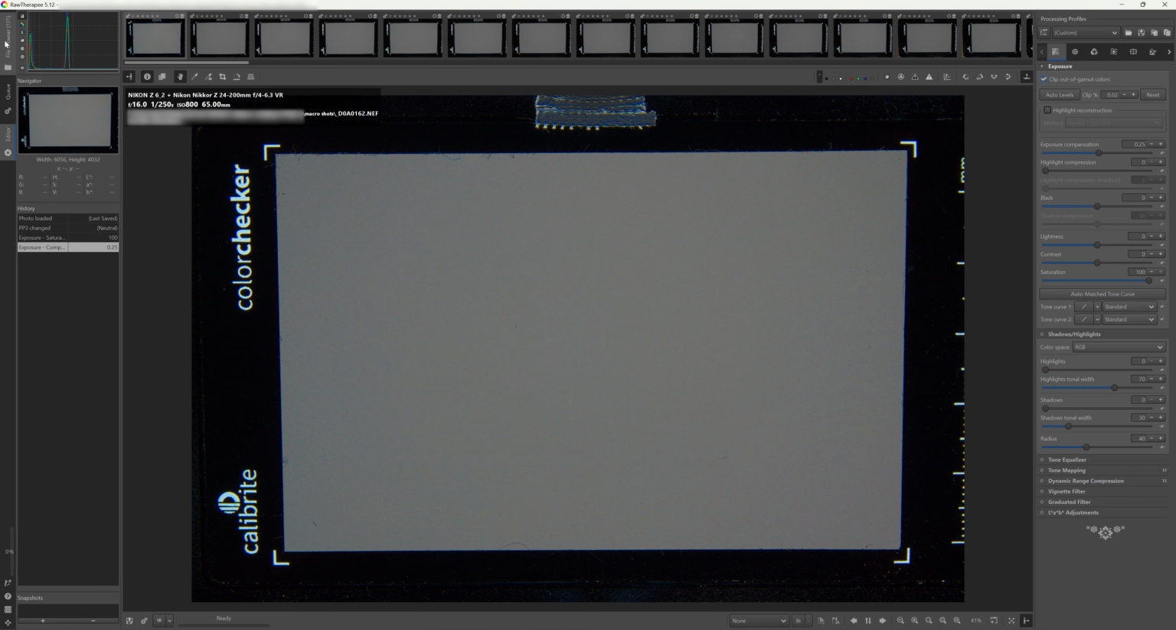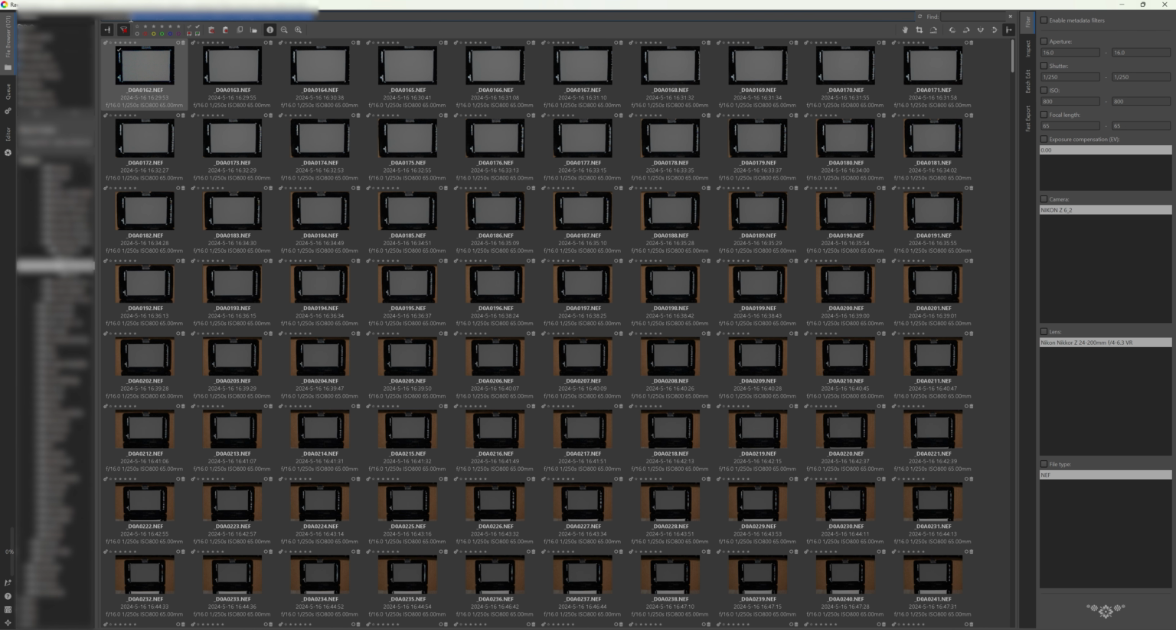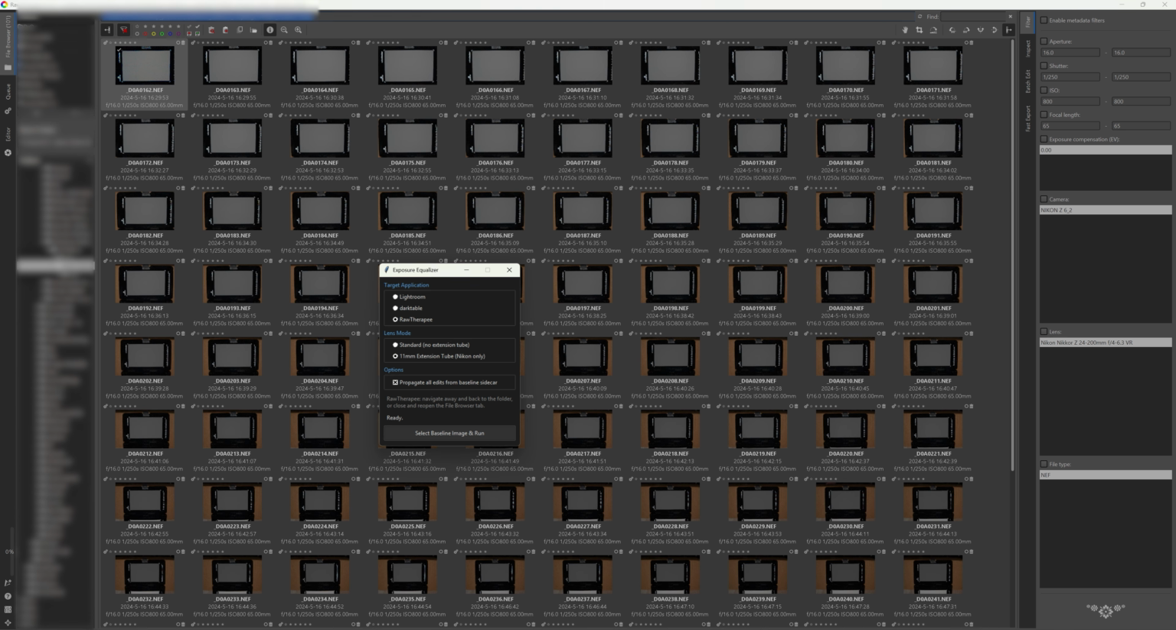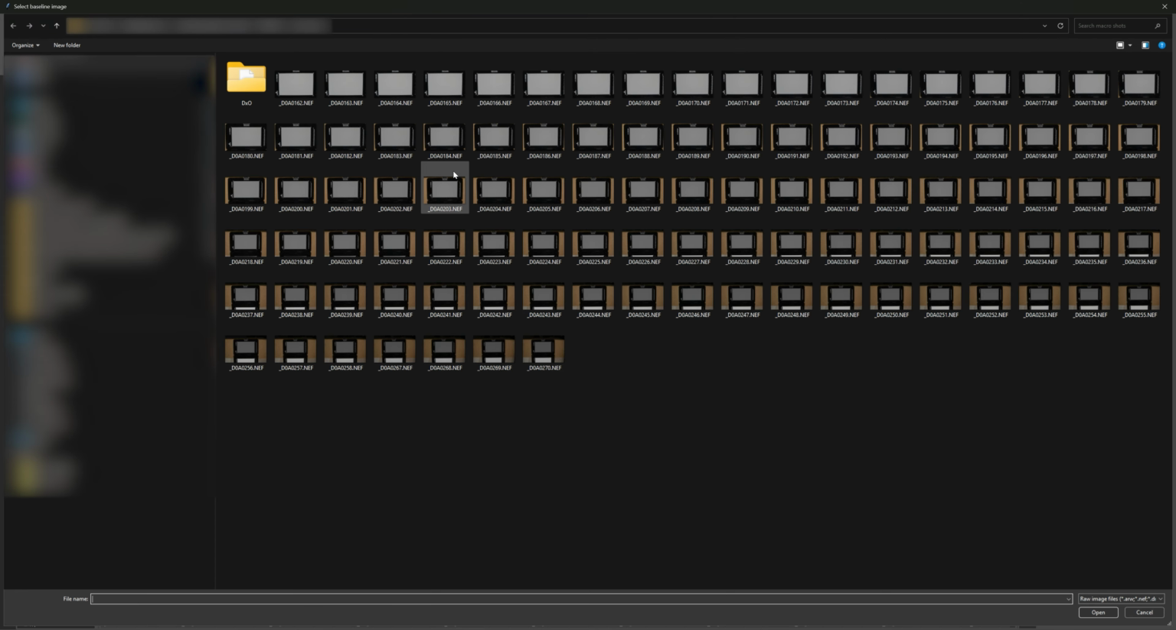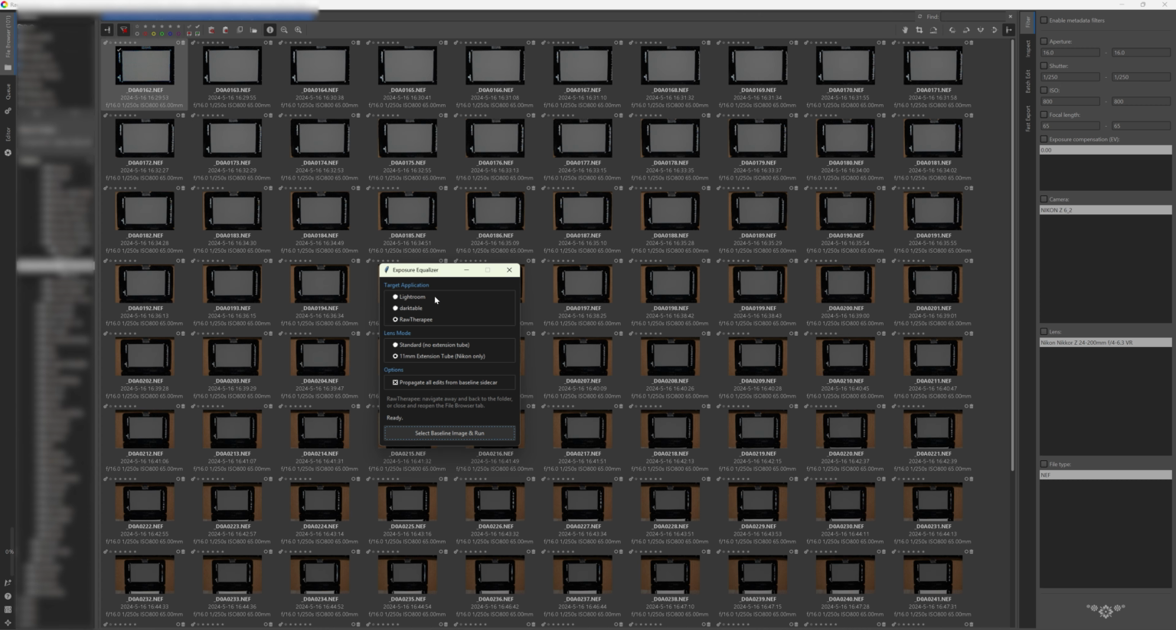I'll go to the File Explorer view and just copy the folder path. Now when I open the Exposure GUI and select my baseline image, I can paste the folder path in quickly. I pick my image, and then the tool immediately starts processing. It only takes a second or two for hundreds of images.